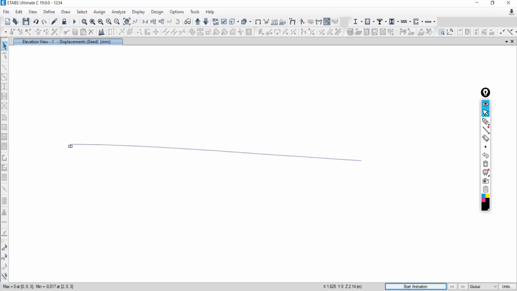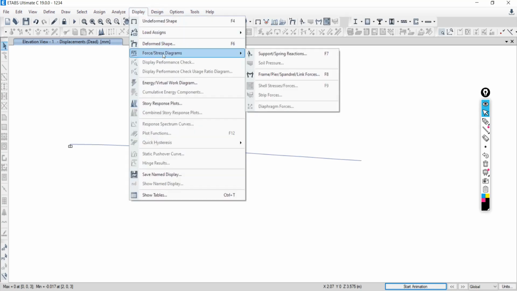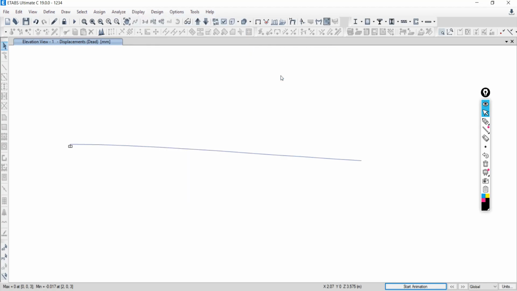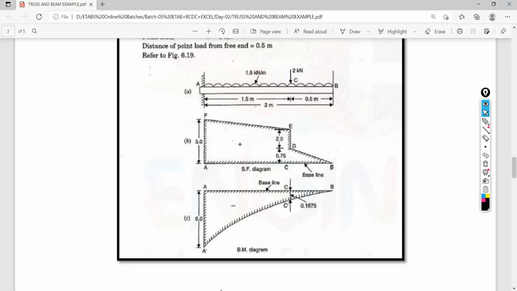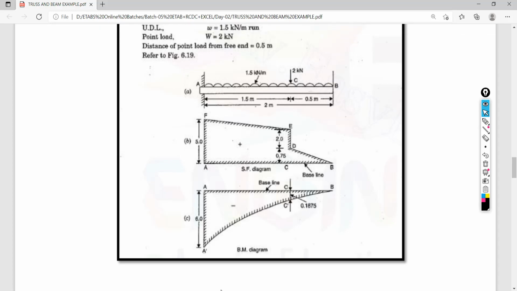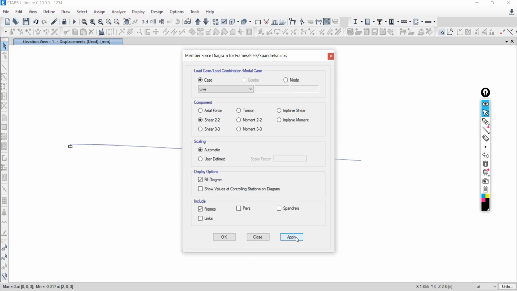So for shear force, go to display option, go to force stress diagram. As this element is a frame element, go to frame section, and under the live load pattern, because all the loads we have assigned are under the live load pattern, choose the live load. I would like to see the shear first. So which axis is measured for the shear? Shear 2. And for moment? Moment 3. Very good. So just say shear 2, say apply.